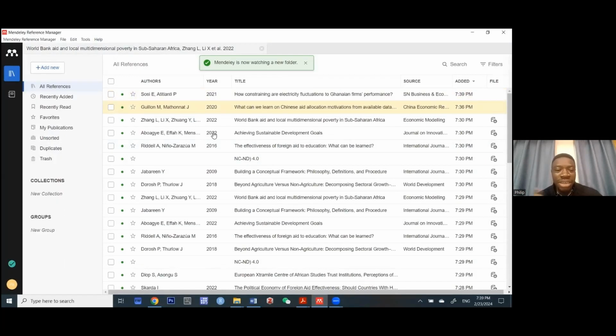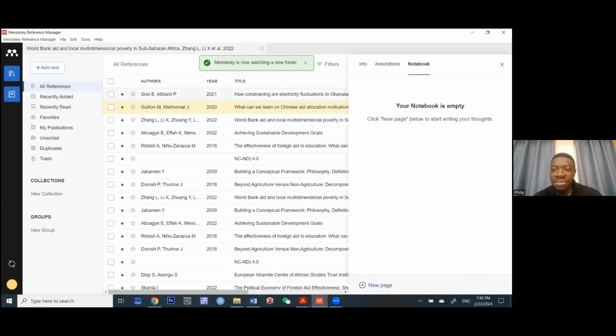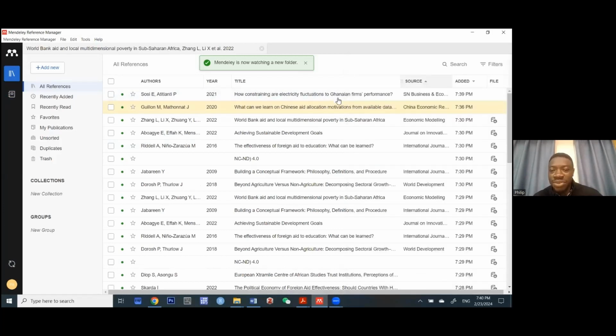And then it should show here soon, depending on the strength of your signal. So quickly it shows here, it's saying that this is the paper, how constraining are electricity fluctuations to Ghanaian firms. All right. And then it tells you the journal, it tells you the authors. So you can use this to also populate and get the needed literature that you need for your reference list.